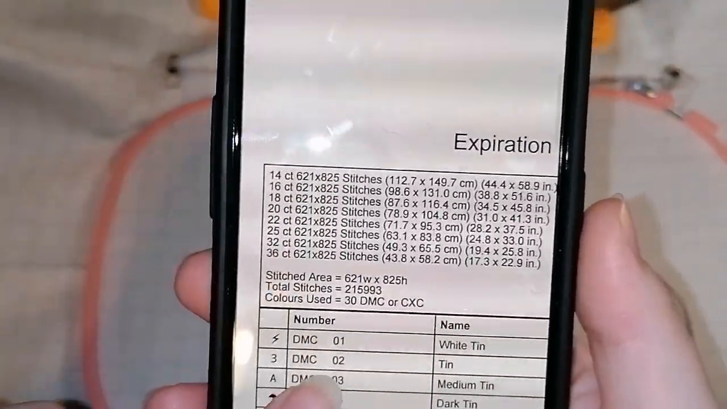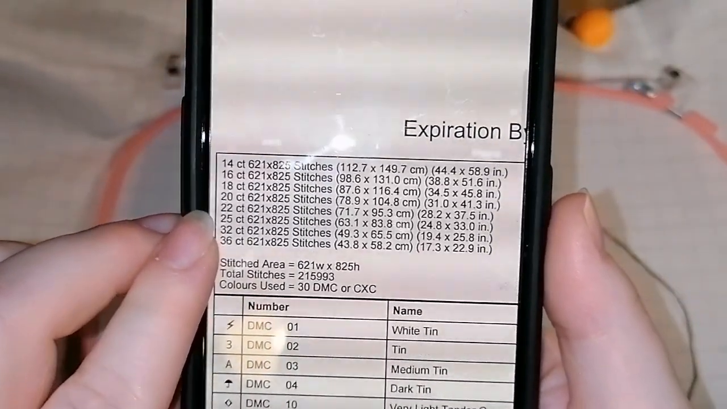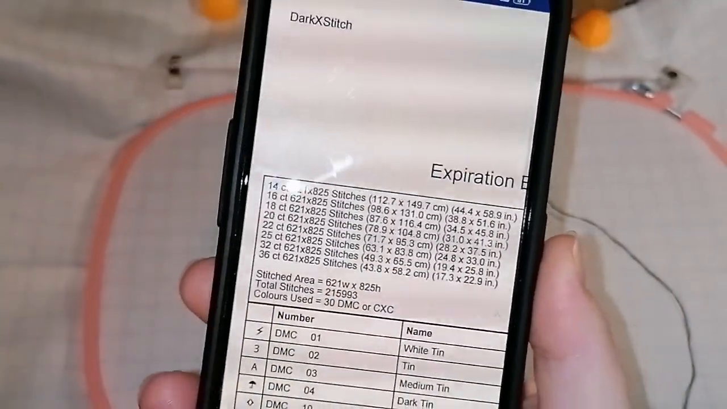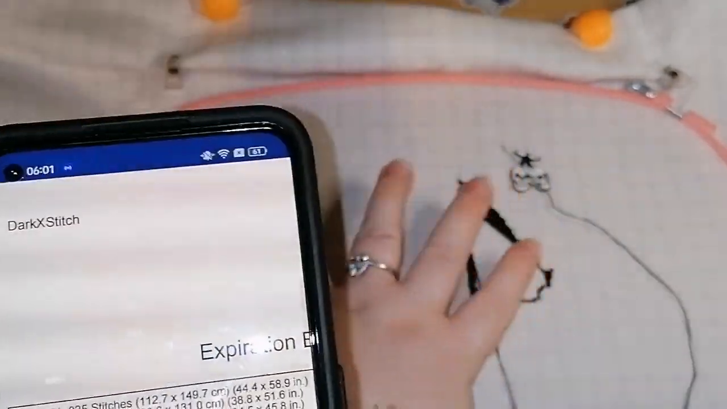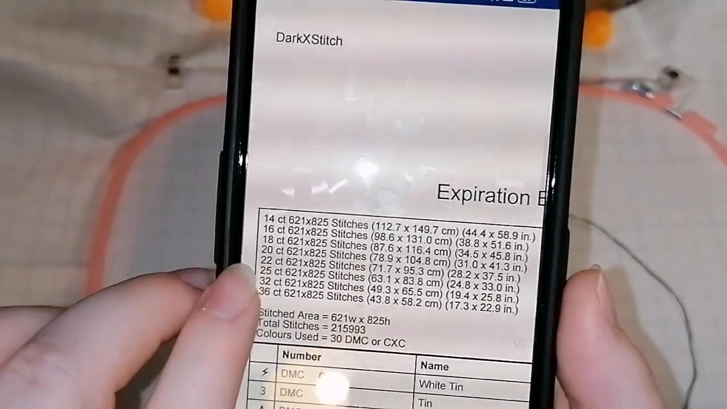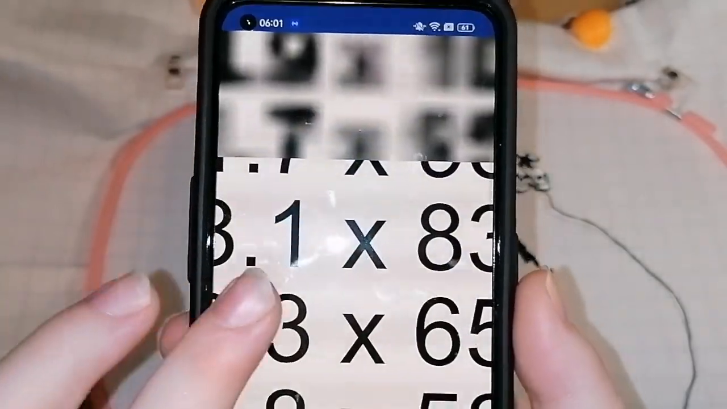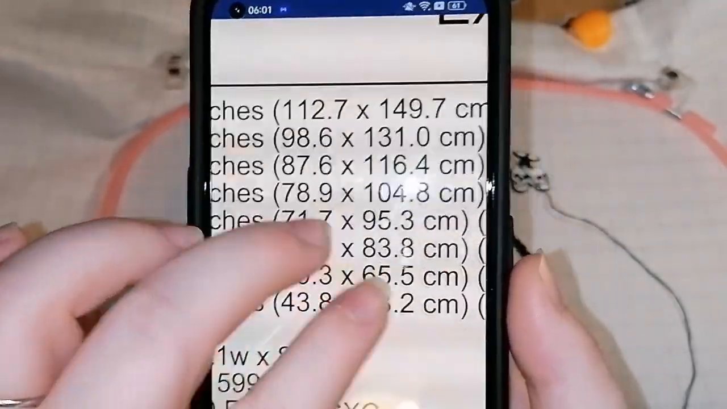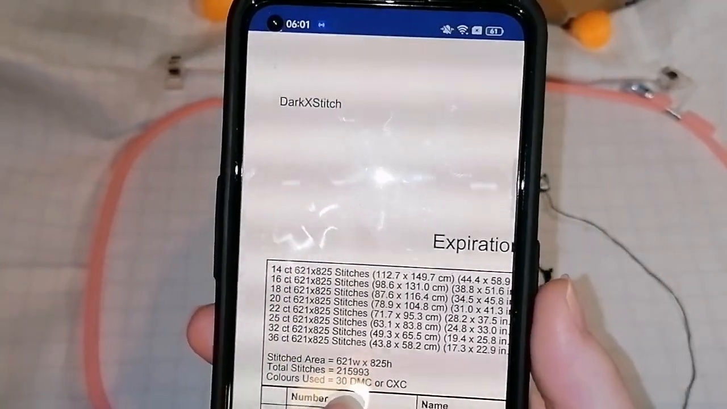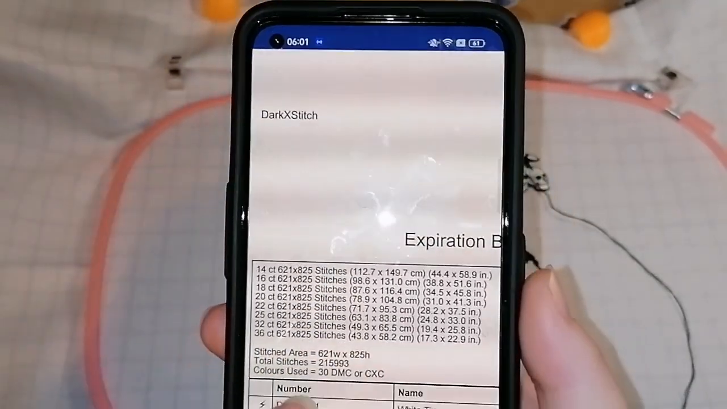But here, this is what I wanted to show you. I got 20 count, and as close to this size as I could. I went on LiQWYD Needlecrafts, and I got these couple of threads and this material. Depending on what count you go, what material you go with, depends on what size. So I like the fact that it's included the size. Oh, whoa, that's really zoomed in. Look, 30 colours used. Stitching area is 621 width by 825 height. So that's how many stitches in total.